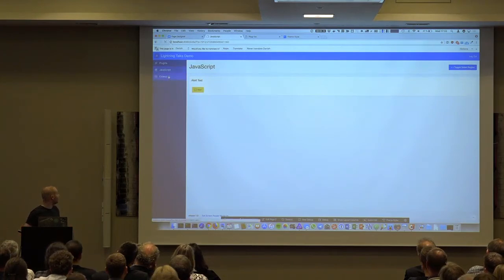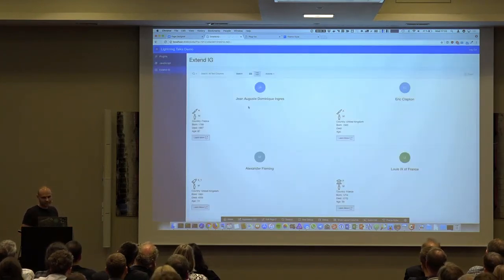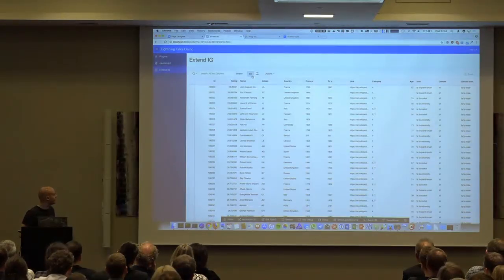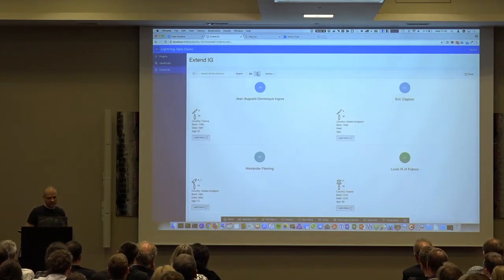The next thing would be extending standard components that are already there. So I picked the interactive grid, and this is normally the default view of an interactive grid, and I included some way to have a card layout, for example.